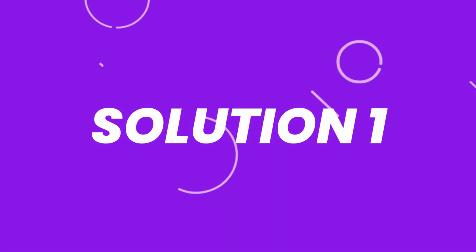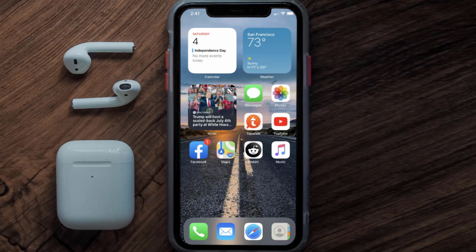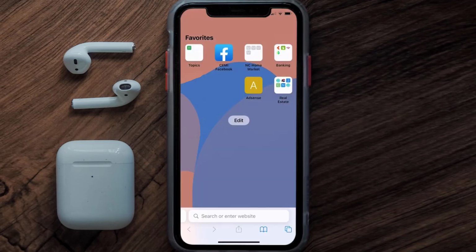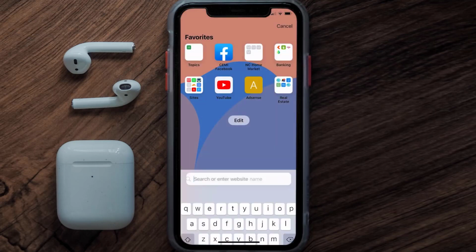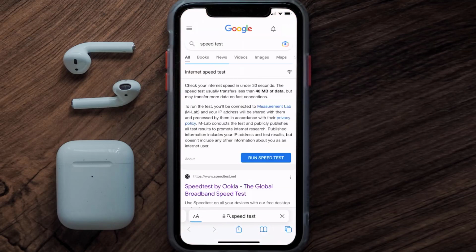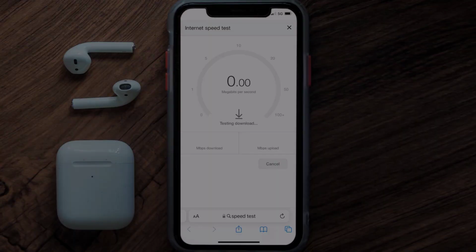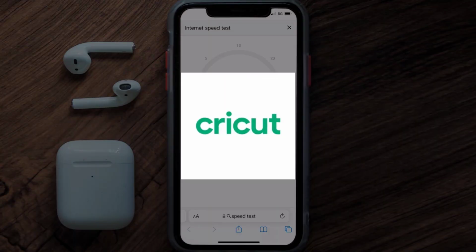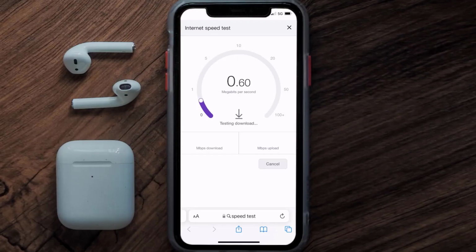So first of all, you need to make sure you're connected to a strong internet connection. Open up Safari browser on your mobile device and then search for speed test right over here. Here on this page, you need to tap on Run Speed Test. The minimum speed required for Cricut App is usually 2 to 3 Mbps. So if it's anywhere near or above this number, that's fast enough.